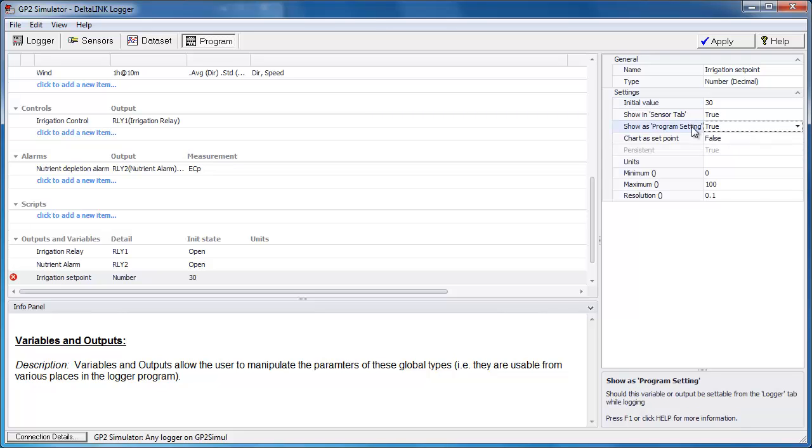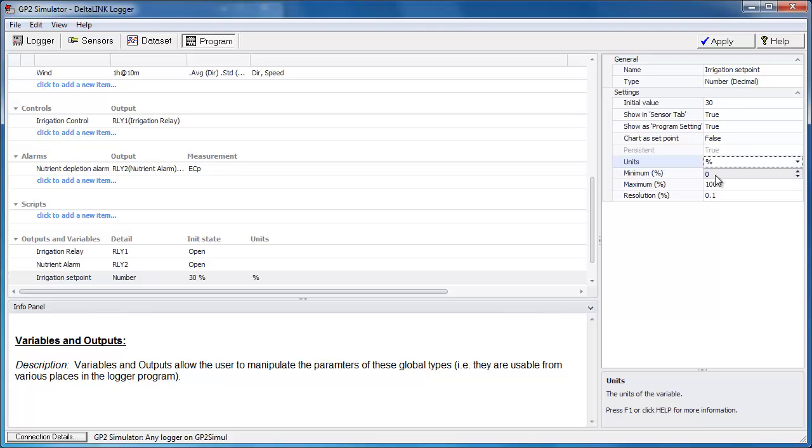And now since it's going to be shown there, it needs to have a couple of other properties defined, in particular units, minimum, maximum, and a resolution. So we know this is a percentage value because it relates to soil moisture, and its range is correct at 0 to 100 and 0.1 resolution.